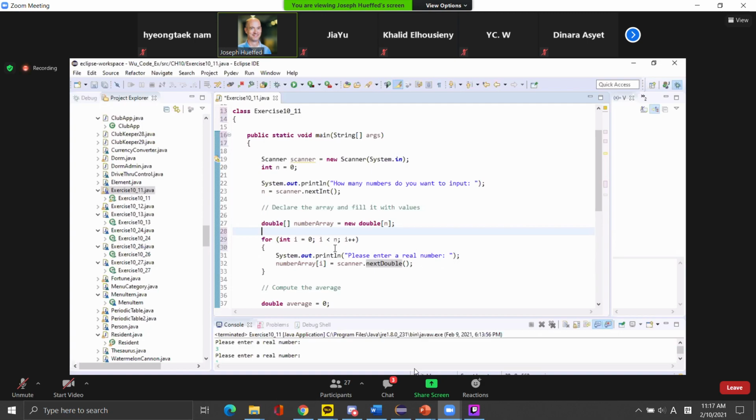And remember, I is getting incremented. So all they're doing is looping through the array, prompting the user to enter a number. They take that number and put it into the array, and then I gets incremented to the next spot.